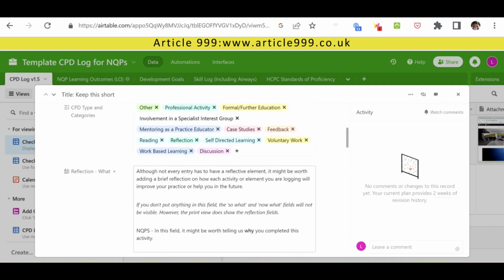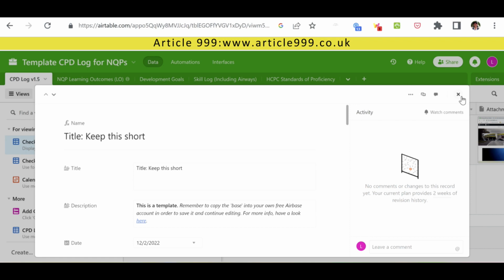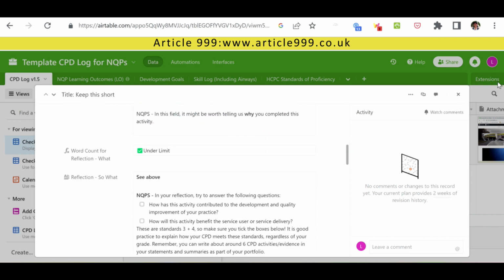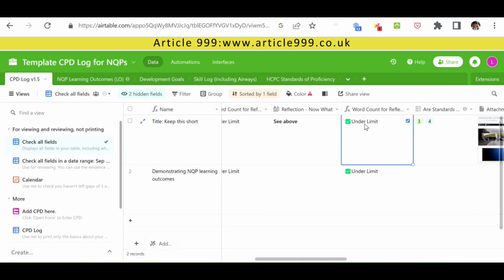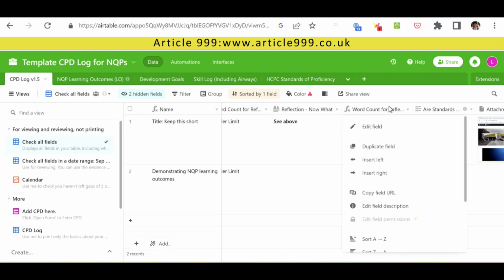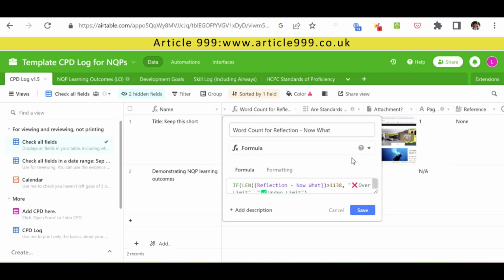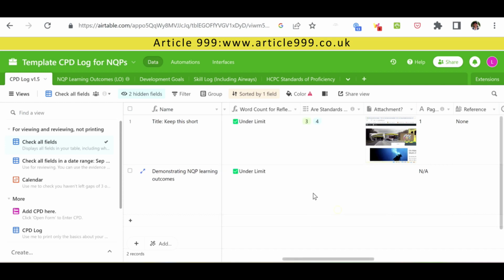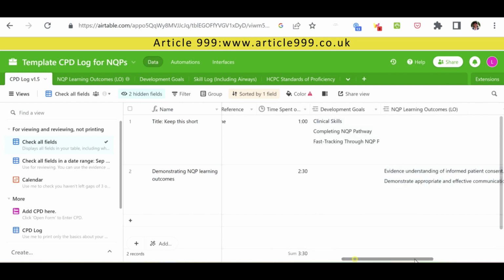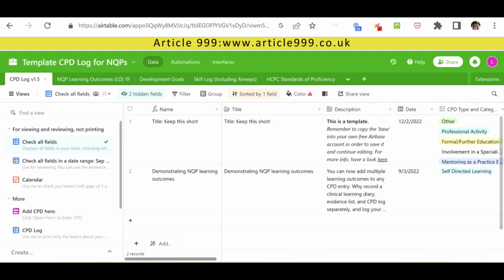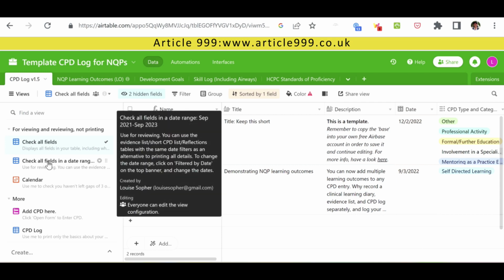The printing of reflections from here I think is nice if you meet the word count, and you can see the word count here in characters. It's 1138, so it's reasonably long, but it's not essay length. So if you do want to add those longer ones, add them separately. Keep all the detail as evidence instead of as reflective entries that you've entered directly into here.